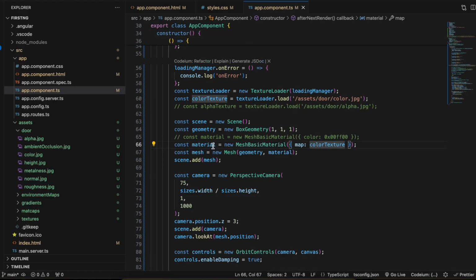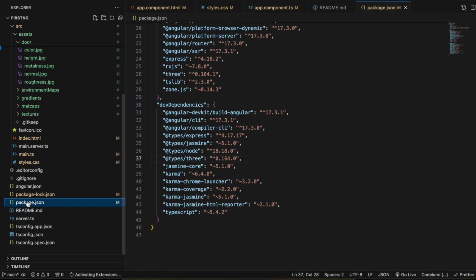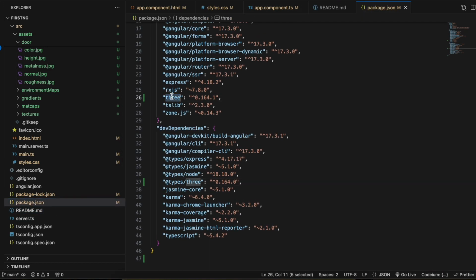In this video I will show you how to apply textures to a 3D object in AngularJS with the help of ThreeJS. So let's get started. Firstly, I have created an AngularJS project, and inside our package.json dependencies I have added the ThreeJS dependency, which is only called three. I have also added types for it as well.